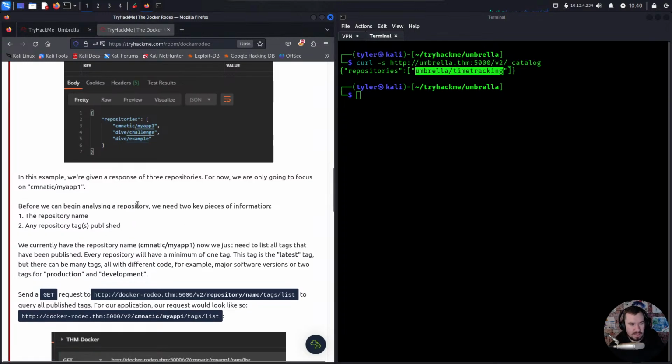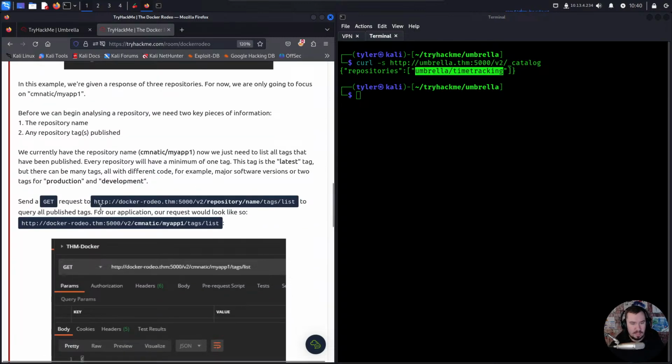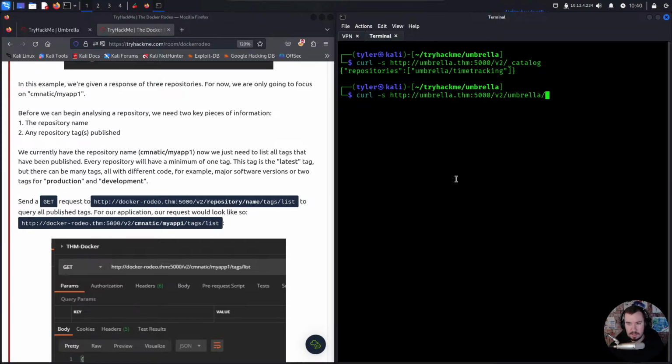Before we begin analyzing a repository, we need 2 key pieces of information: the name and the repository tags. We currently have the name. Now we just need to list all the tags that have been published. Every repository will have a minimum of 1 tag. This tag is the latest tag, but there can be many tags, all with different code. For example, major software versions, or 2 tags for production and development. So send a GET request to this: umbrella, time tracking, name, tags list.